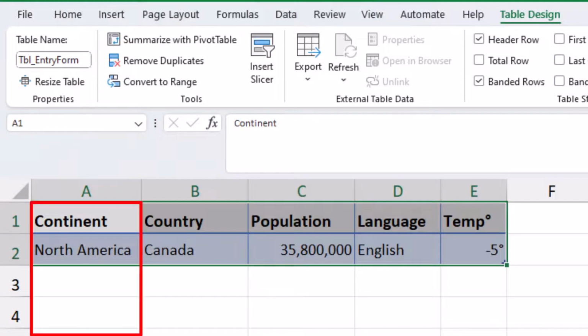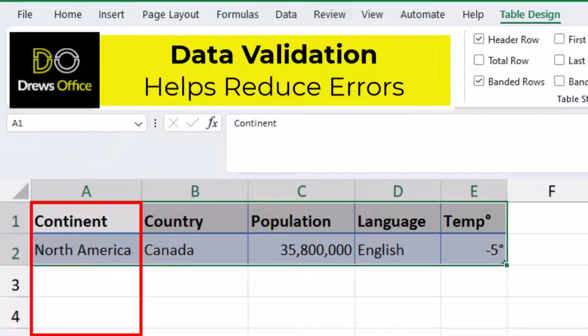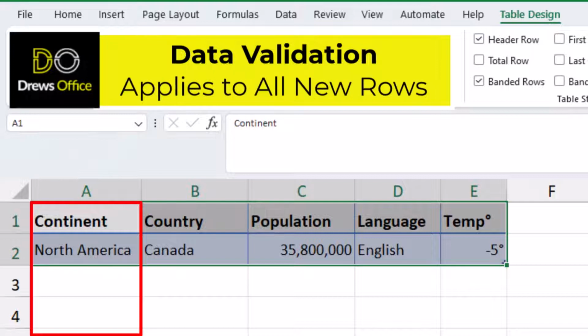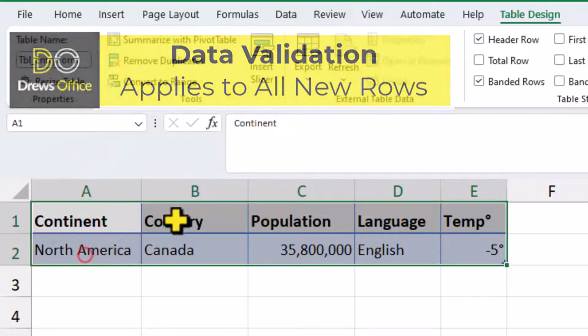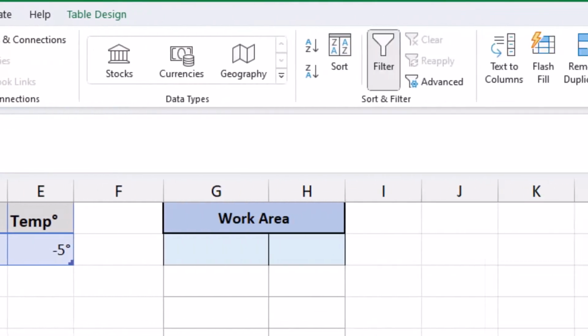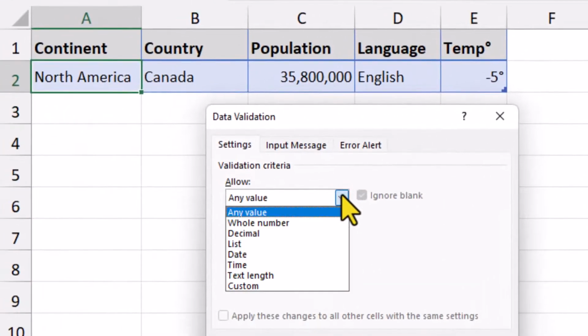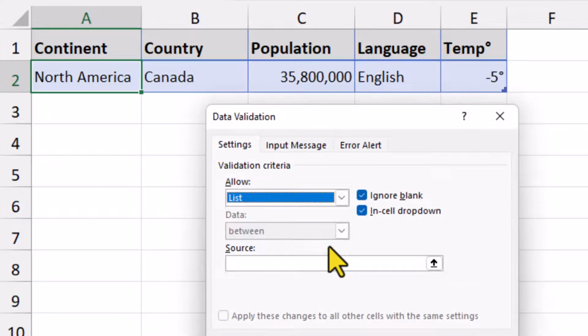In this column, we want to ensure that whenever someone is completing the form, they can only enter valid entries. And because our data is converted to a table, we only need to apply the validation to the first row. Each time a new record is added, the data validation will carry through to each new row. On the Data tab, click on Data Validation. We'll type our list in this box here.